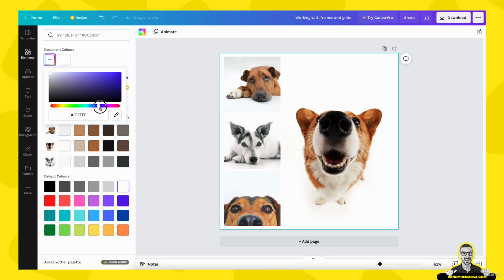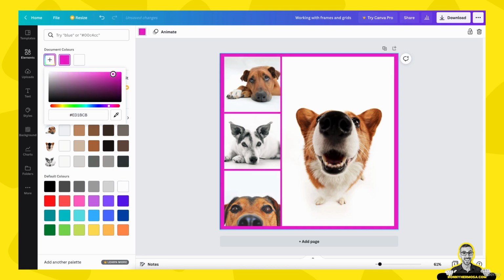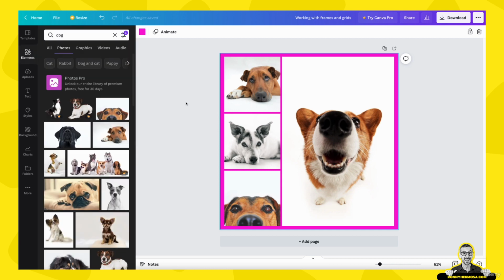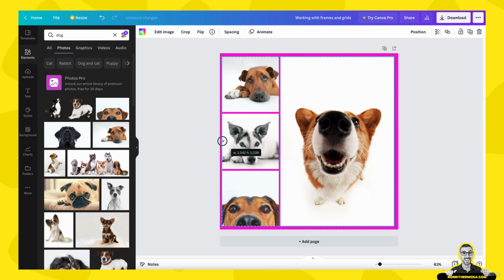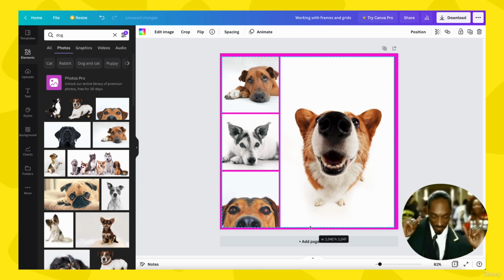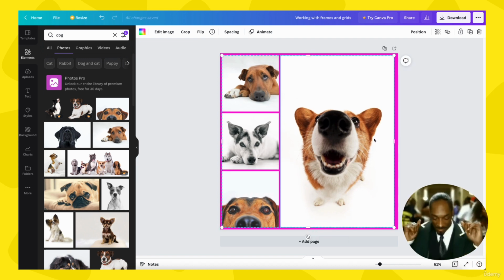Let's go for this fuchsia color. Next, I'm going to resize my grid to leave a little bit of the background show on each side of the photos, trying to remain consistent with the space between the photos in my grid. And there you go, a lovely post for my Instagram feed. It literally took me 2 minutes.